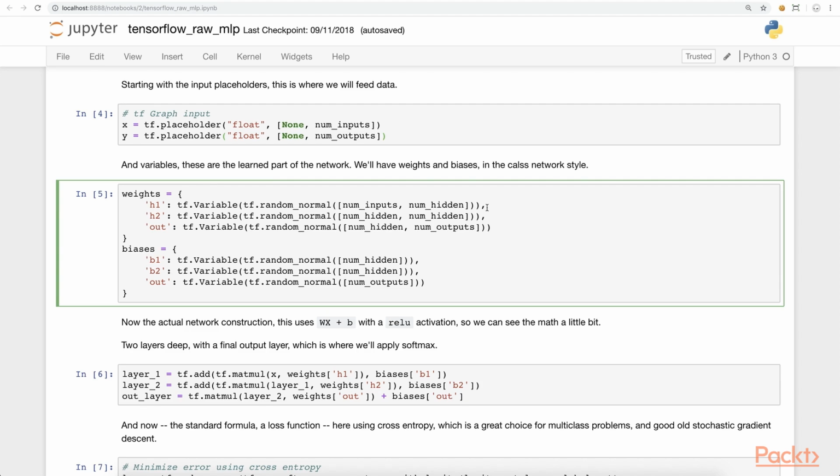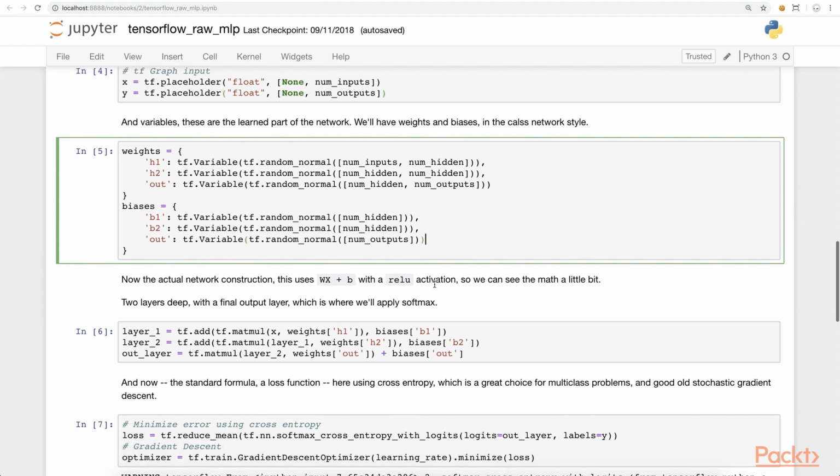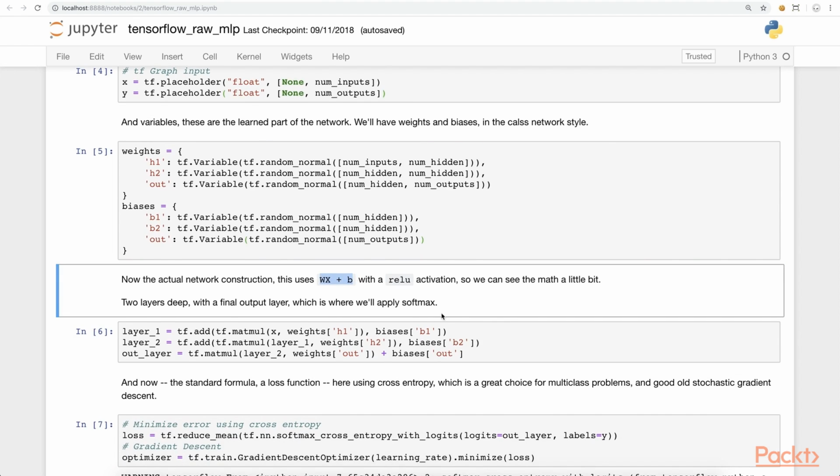And then we're actually going to set up the variables. These are the parts we actually learn. We have our weights and our biases in the network style here. So we have H1 and H2 and out. These are our weights, and we're going to initialize them as random normals, and then we have our biases and our output. So we have B1, B2, and out. So we have these two sets of weights and two sets of biases.